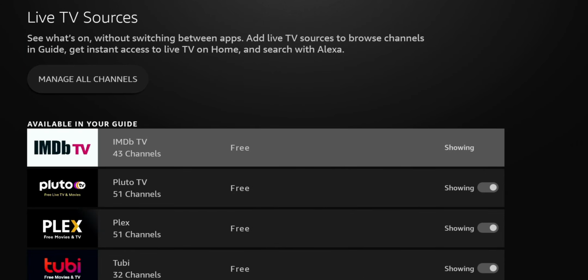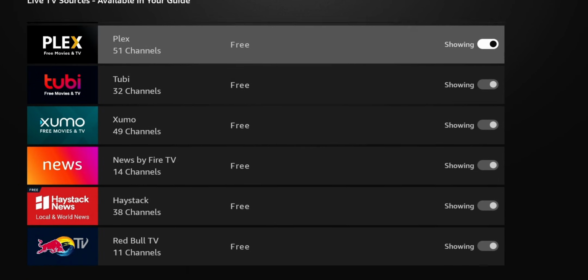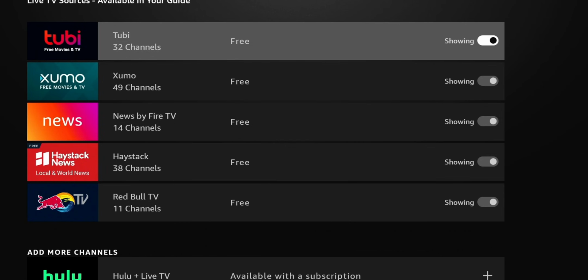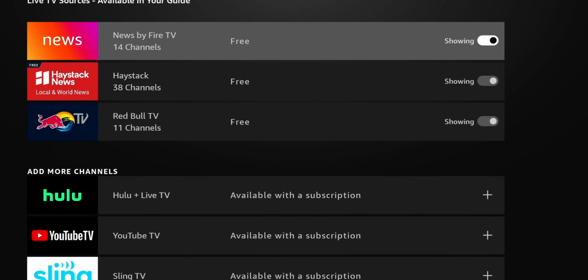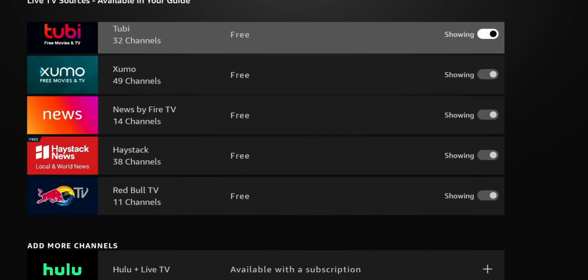So we have IMDb. You can see I have 43 channels there. I have Pluto 51, Plex 51, Tubi 32, Zumo 49. I also have News by Fire TV, Haystack, as well as Red Bull. So it's incorporating all of these channels.